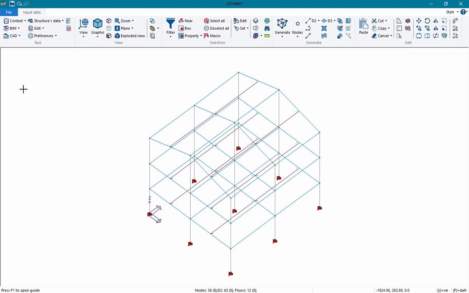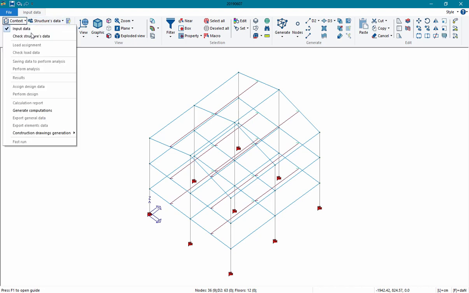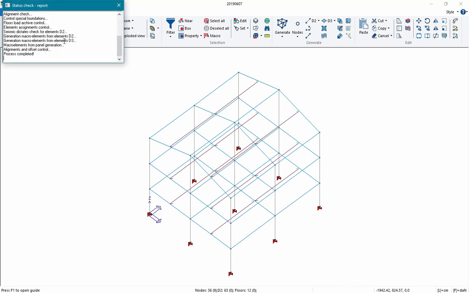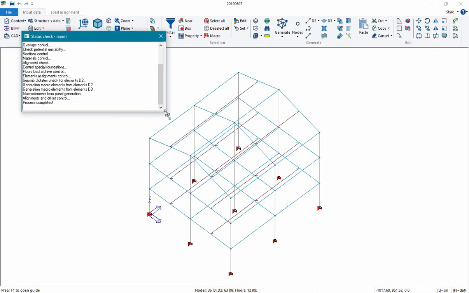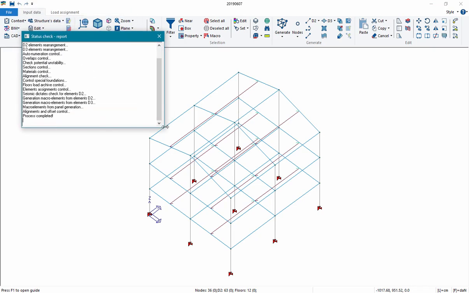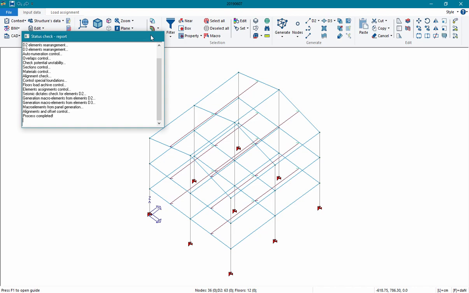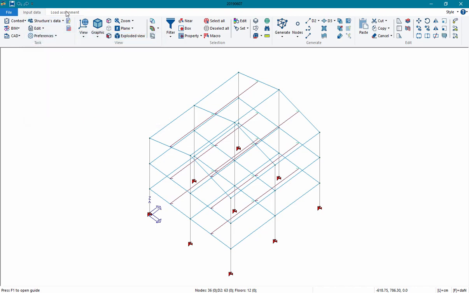When the model is completed, to go on and assign loads, we have to do this control, check structures data. It's an automatic control of the geometry of the model, where the program tries to find some problems like missing nodes, distorted elements, and similar. If the check ends successfully, we can access the second context, load assignment.